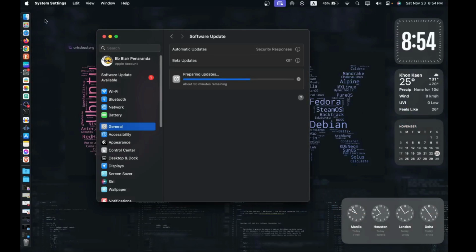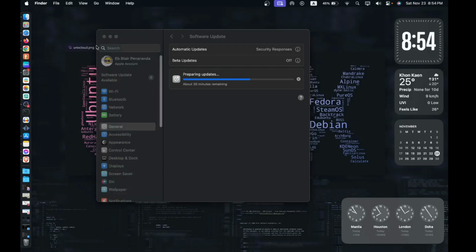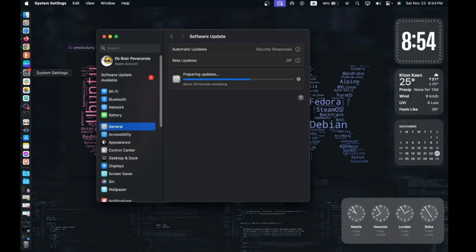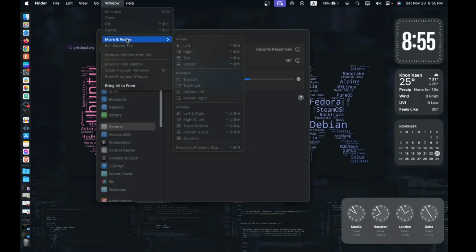But the thing is, when you click this one, you have to click and then it will be minimized. I don't know why it is like that. Okay, that's not what I'm looking for. I prefer it to minimize when I touch the icon right here. I want to have the minimize thing on the icon, but I don't know if they have that. So the move and resize options are here: the halves, the quarters, and the arrange.